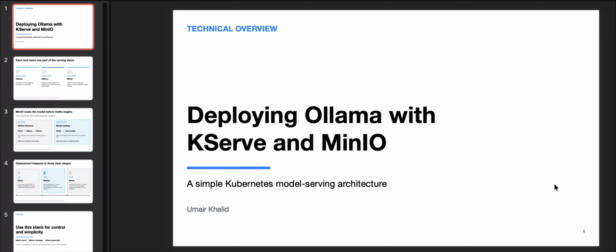Good morning, and today I will explain how an Ollama language model can be deployed using KServe and MinIO. The main idea is simple. Ollama runs the model, KServe manages the services on Kubernetes, and MinIO stores the model files.